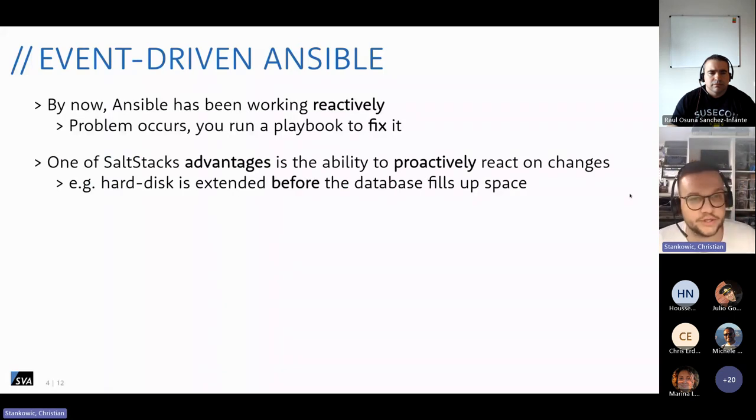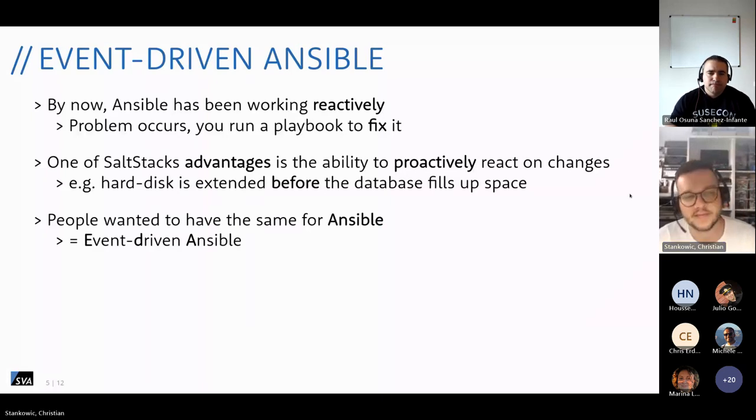One of SaltStack's advantages is the ability to proactively react on changes, which is called event-driven infrastructure. That means, for example, a hard disk can be extended before the database fills up the space. So you don't need to have people called in the middle of the night who need to log on to the system and extend the space capacity; you can automate this. It's a unique selling point of SaltStack. But people also wanted to have the same for Ansible, and this is what event-driven Ansible is designed for.